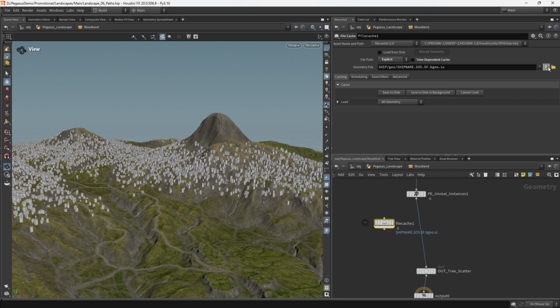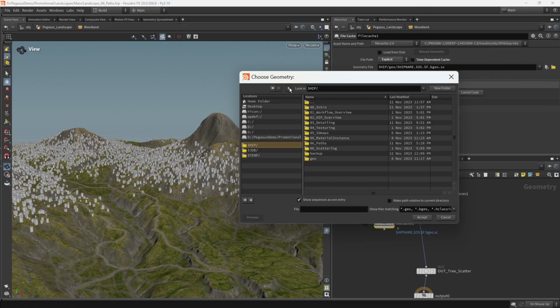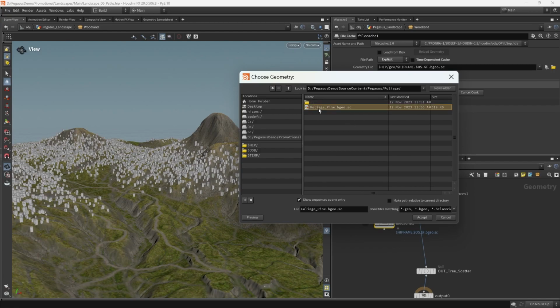And then what I'm going to do is open the floating file chooser. I'm going to navigate to our Pegasus demo, or for you, it might be just Pegasus. Pegasus demo, source content, wherever all of your Pegasus content is installed. Pegasus, foliage. And you can see that I already did a little test scatter here, but I'm going to overwrite that. So you just call it foliage underscore pine, or whatever mesh you're choosing to scatter, .bgo.sc.